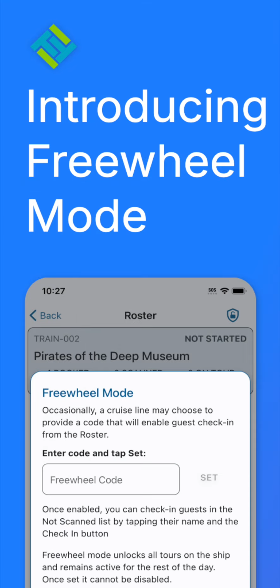That's it. It may not be often, but when you do need it, Freewheel Mode is here to help.